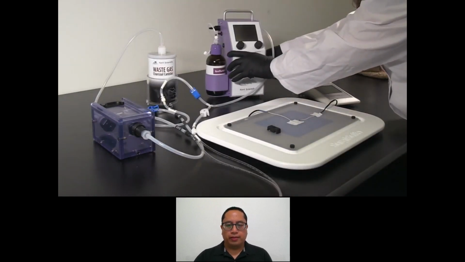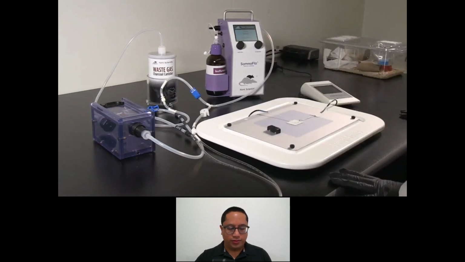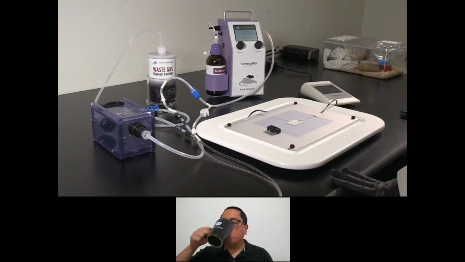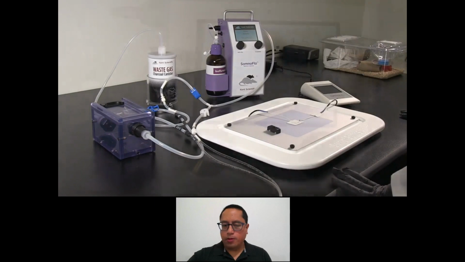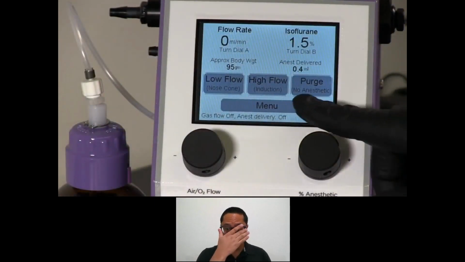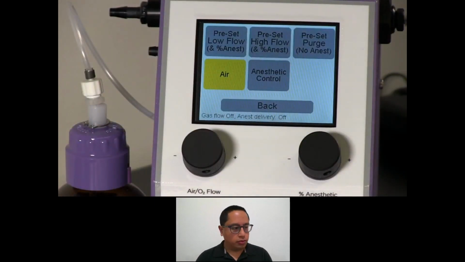Turn on the SomnoFlow to begin the automatic priming sequence. The system will draw anesthetic directly from the bottle and prepare the system for delivery. Once priming is complete, touch Menu to enter the preset settings.